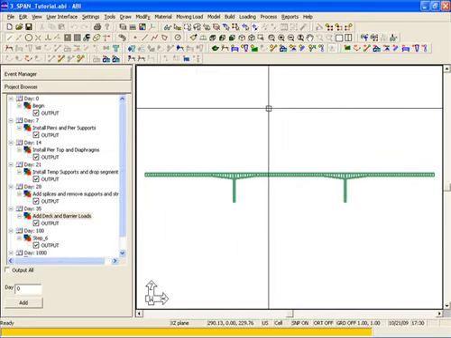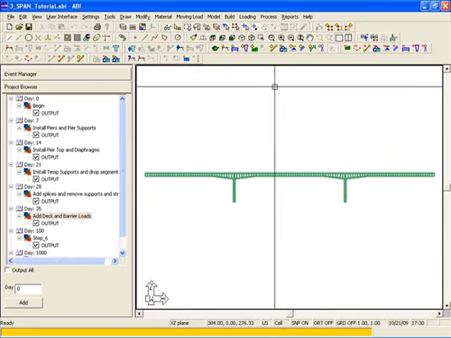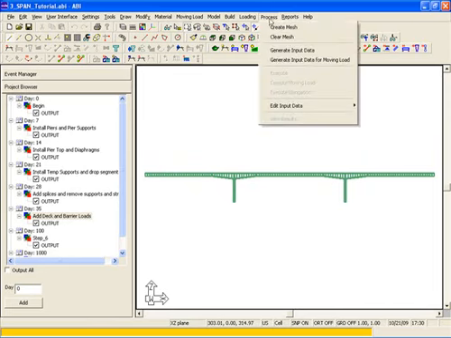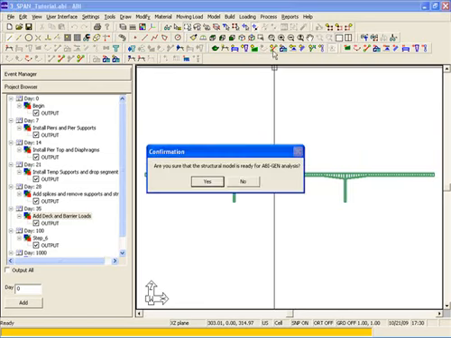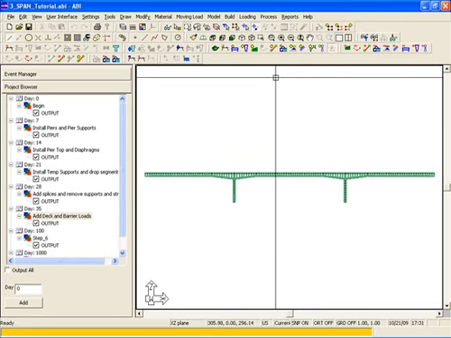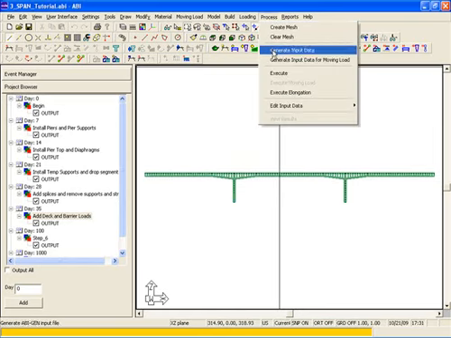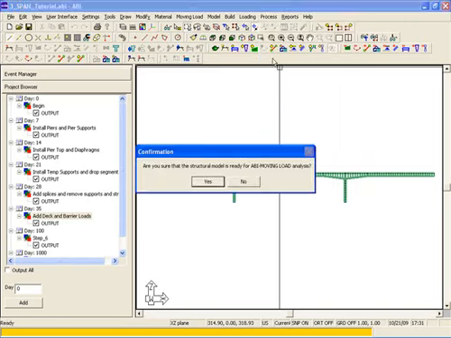Once the mesh has been completed, we can begin the analysis process. If we go to Process, we need to generate two input datas, one for the basic input and one for the moving load input. We'll generate the basic first, select Yes, and the input data will be generated. We can then select Process again, and we can generate the moving load data.